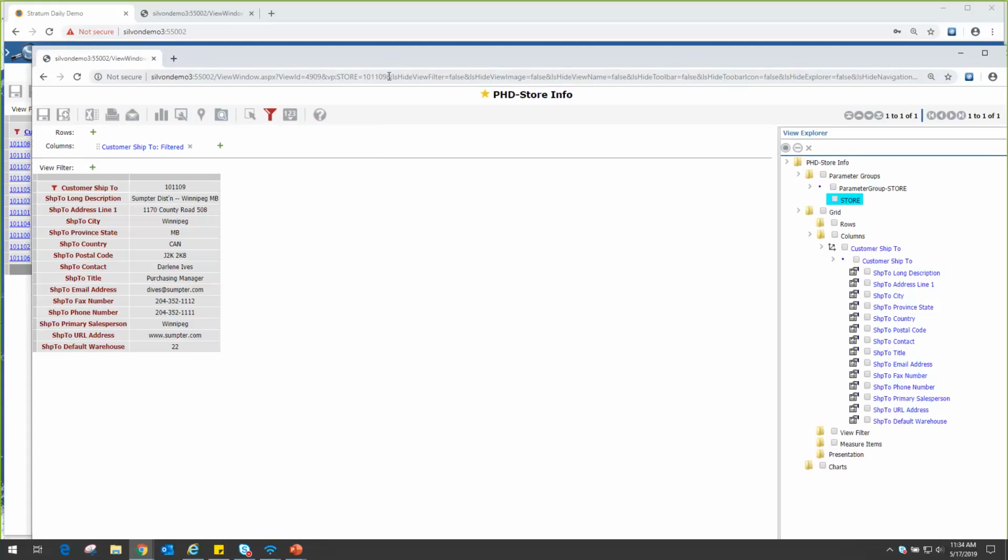And there's a number of other parameters that can be included in your hyperlink as well that control whether or not, when the view is displayed like this, you see things like the icons up at the top, the toolbars, the View Explorer, whether you want that displayed when the view is run or not, those kinds of things. And those are all documented in the online help text as well.